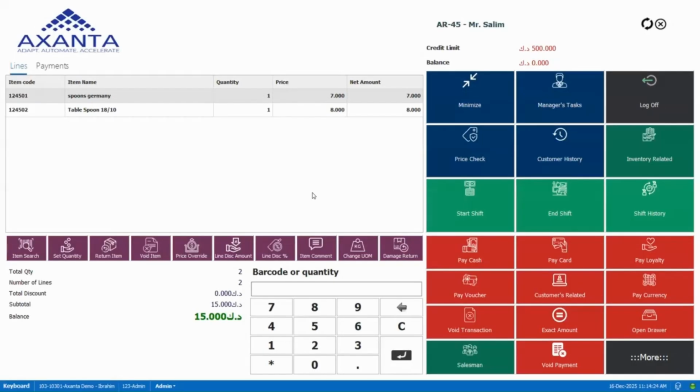Now we will see the customer price history option in Axanta POS. Let's say that Mr. Salim has visited your store and he has purchased some of the products. And he says that the price that you are giving right now is different than the one you gave last time for a particular item. In this case, you need to see the customer price history.